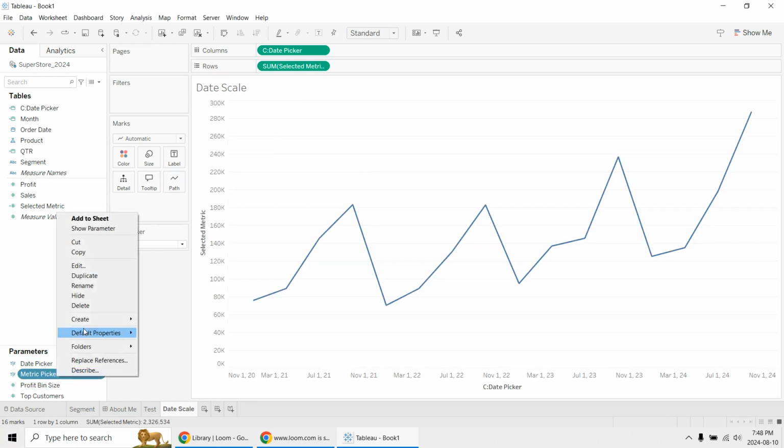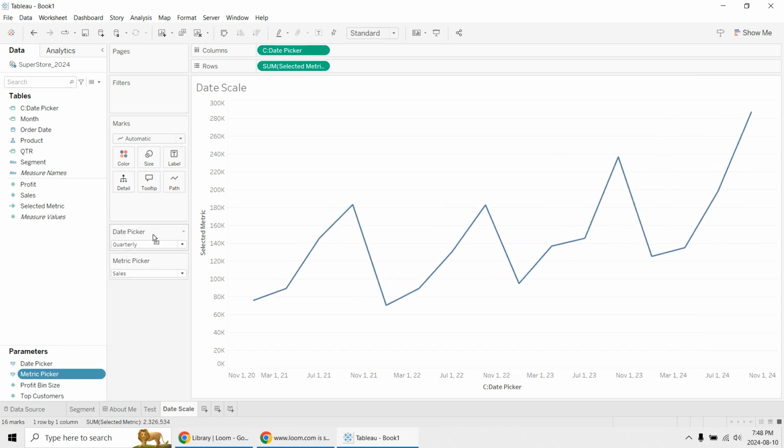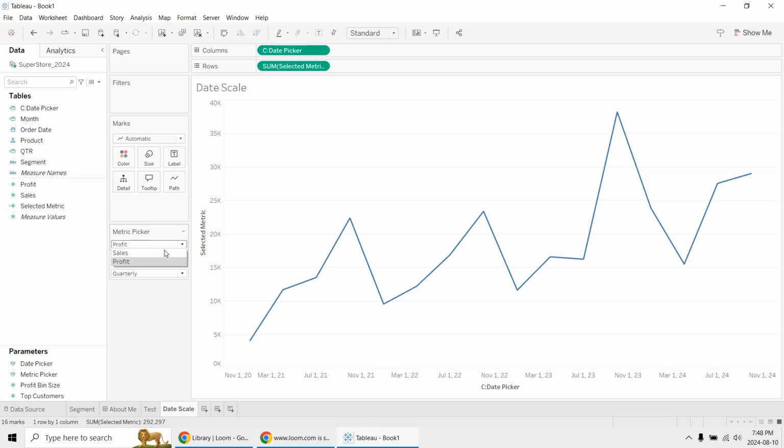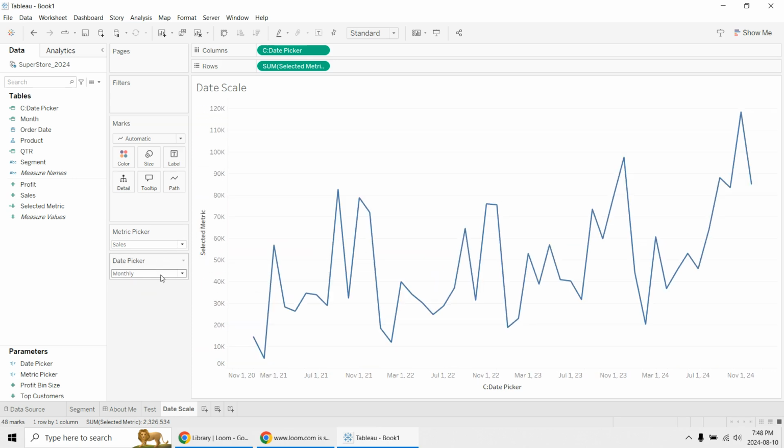Let's now bring the metric picker. So we now have two parameters, both are Boolean type. I can choose to say show me profit or show me sales, and the granularity could be either quarterly or monthly, and I can switch it back and forth.